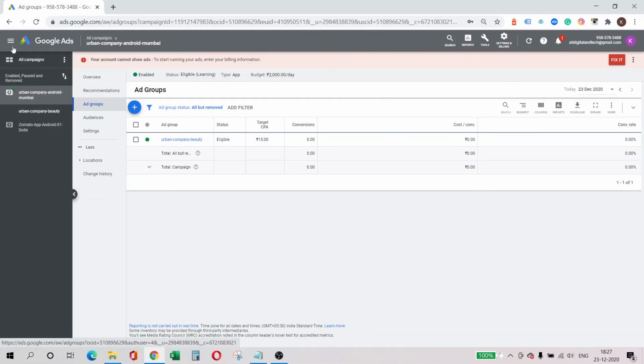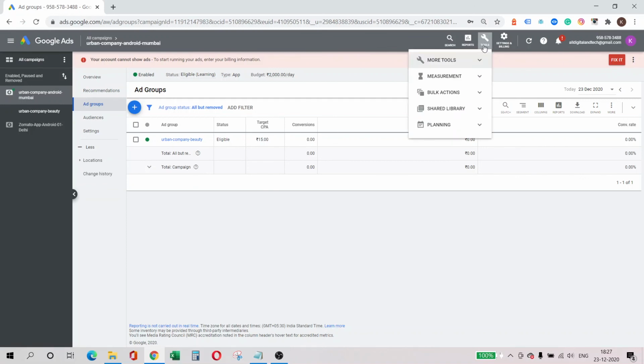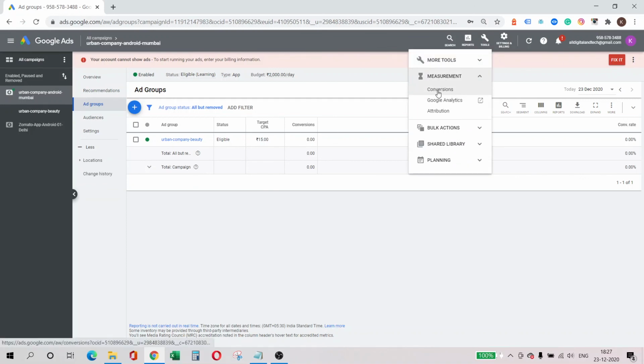In the next tutorial, I will show the very important part of conversions, that is, how we get conversions from here for the app campaign.